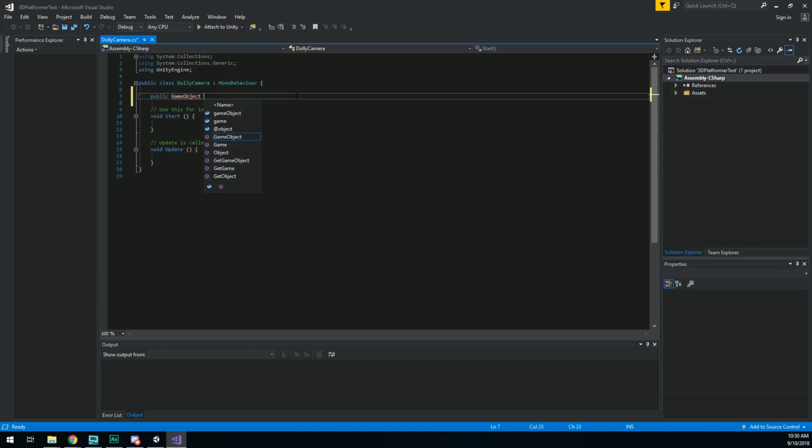Game object target. How do you implement smooth lighting? I don't know. Challenge, make the knight use a pogo stick. I could.